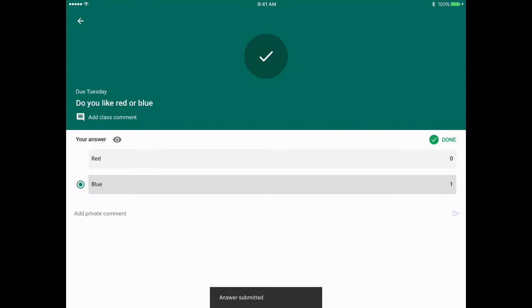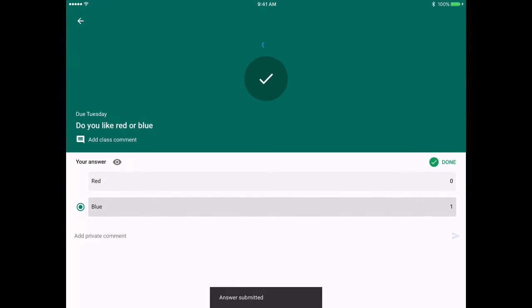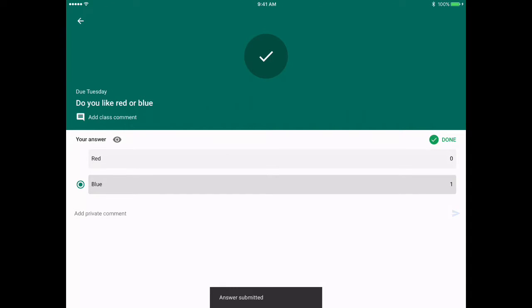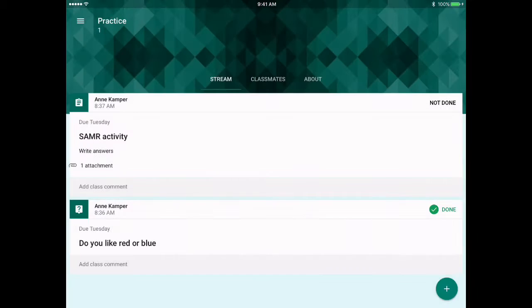Once the kid answers, notice it gives this nice bar: 1 answered in blue, 0 have answered in red. So as you can see, for the kids, it'd be really neat that they can see, as everybody answers, what everybody has chosen in class. So let's go back. I'm done. Notice it marks the student done for that activity.